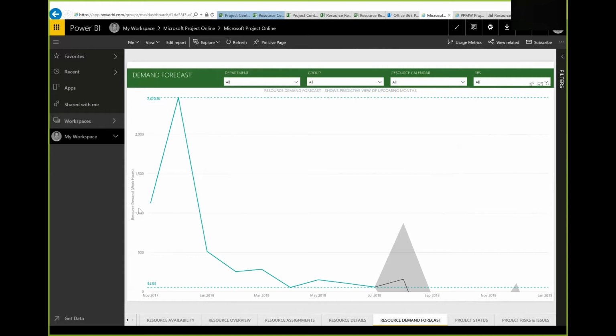So what do we have here? On the left-hand side, we have our resource demand, meaning our work hours, what's being requested here. And on our right-hand side down here is the timeline that we're running for. What it's going to show here is the resource demand forecast. It shows you a predictive of what we're going to potentially need, and for the demand all the way into August 2018.